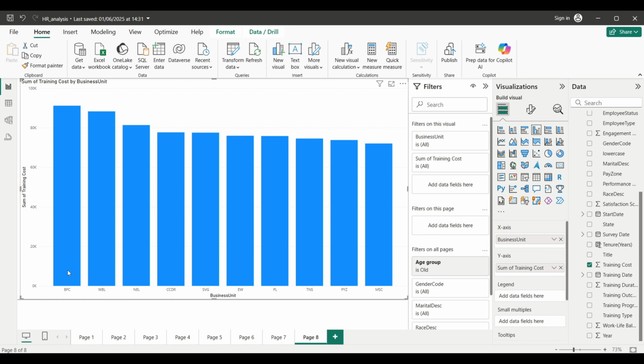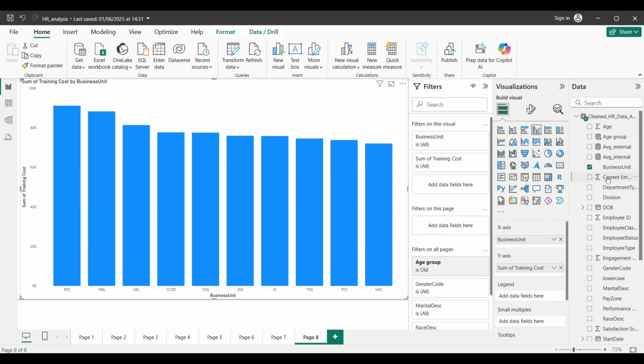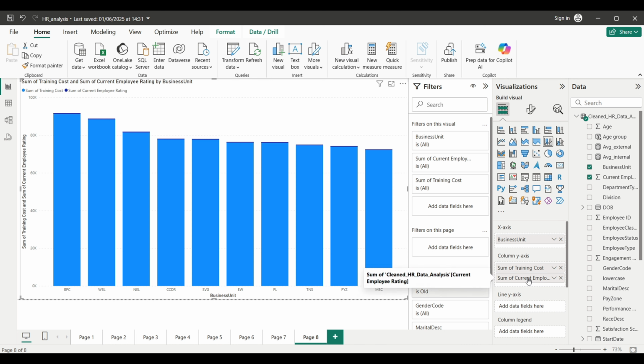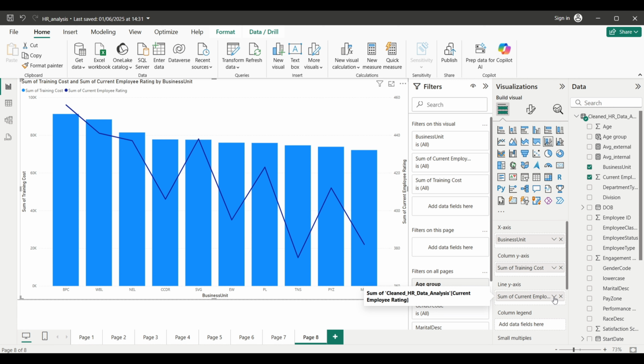You can see that it looks like PBC takes the most training cost, while MSC takes the least training cost. With PBC taking the most training cost, we are expecting that it gives us a very high performance rate. The employees in the business unit PBC should give us a very high performance rate. That is what we are expecting as a business, right? So let's check now if they actually do that. Let's see the employee ratings right here. I'm supposed to move the employee ratings to the line chart axis. Let me use the average of the employee ratings.